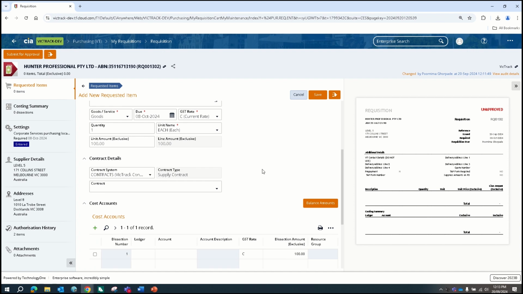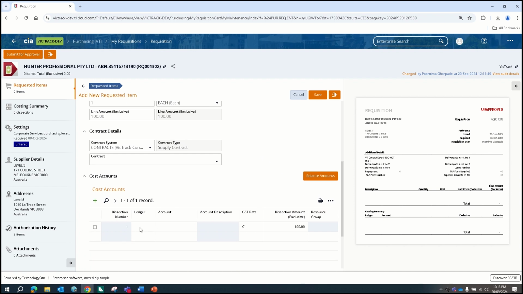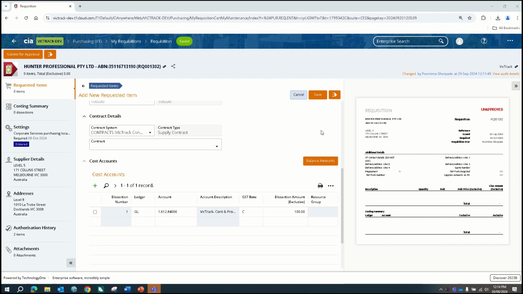As we are creating a general requisition, we will not be referencing a contract. Scroll down the page and enter in the General Ledger Code or Project Code provided to you. If you want to add additional items and allocate the same General Ledger and Account Code, select the drop-down and select Save and Add.